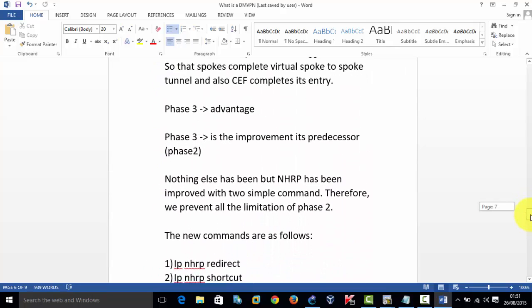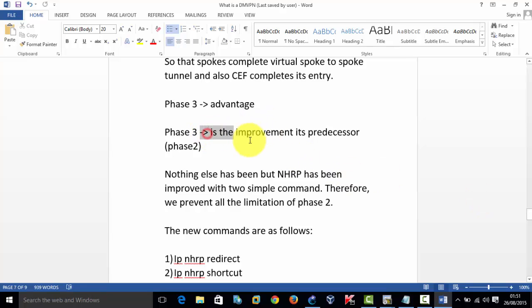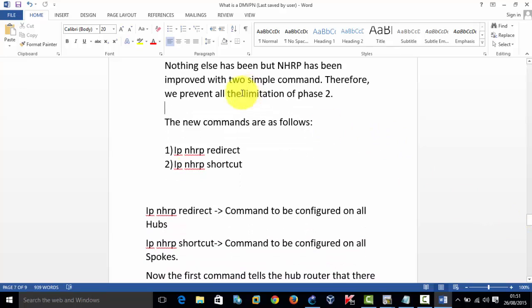Okay. Phase three has an advantage because it allows summarization, and it uses two commands. You know, the phase one, phase two dynamic, and phase three dynamic configurations are exactly the same, but with these two commands different. This command is ip nhrp redirect for the hub, and ip nhrp shortcut for the spokes.